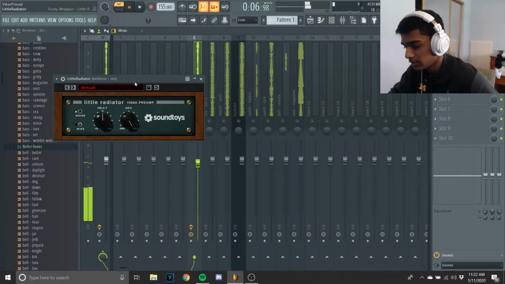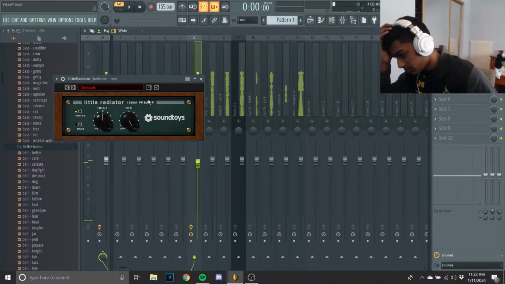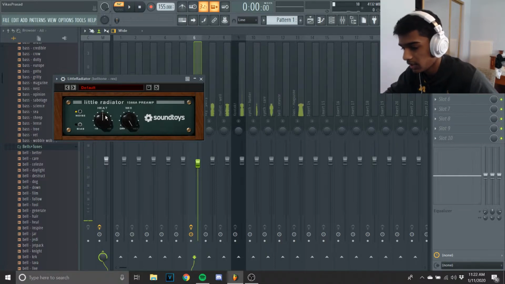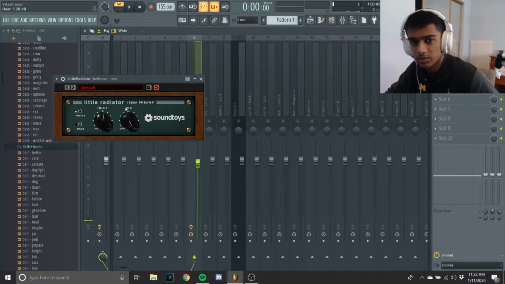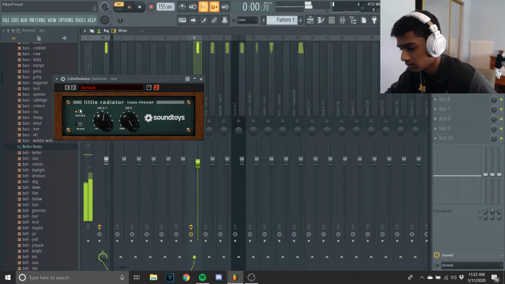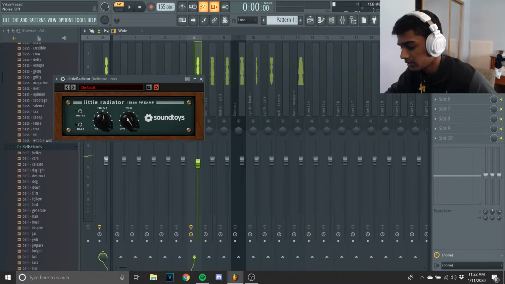So one thing I like to do is add this Radiator plugin. It's basically a preamp, and it adds a little warmth or grit to the sound. I'm gonna take the noise thing off because all it does is add vinyl crackle.